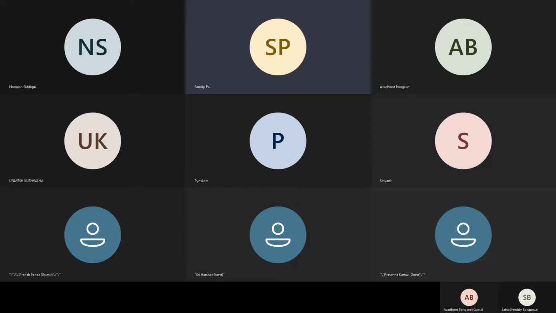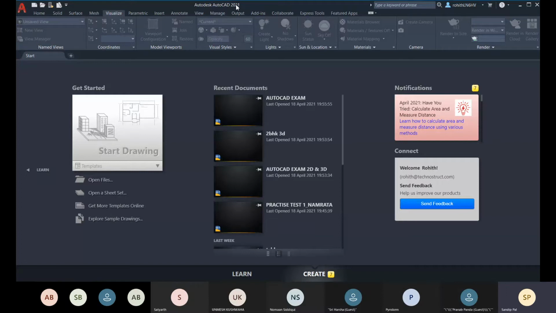GUI of your AutoCAD. So currently I'm using AutoCAD 2021 version, and this version has some advanced features. I will discover those features as well. So right now, let me tell you that this is the GUI of your AutoCAD, and currently I'm in this Create tab. Here at the bottom, you can see that I'm currently in this Create tab. So whenever you are about to create any drawing or any file, you will be coming to this Create tab.